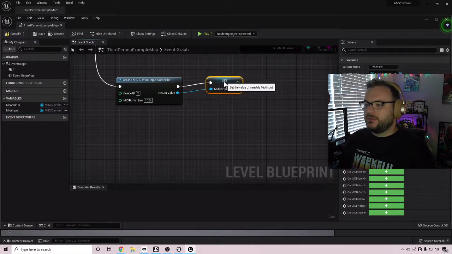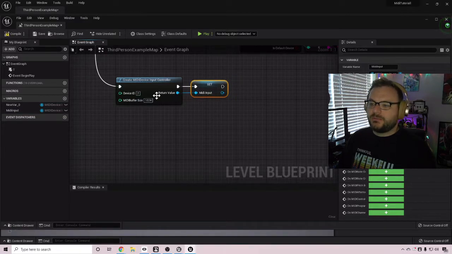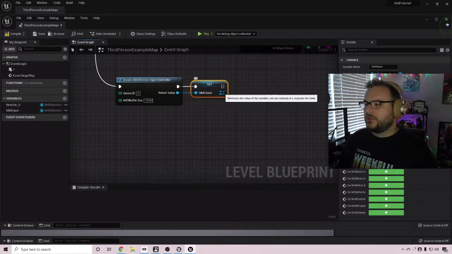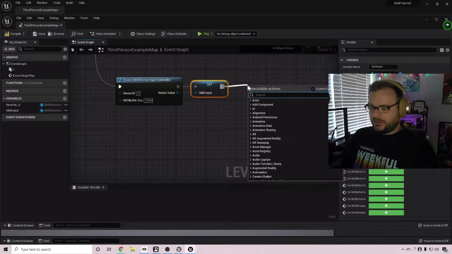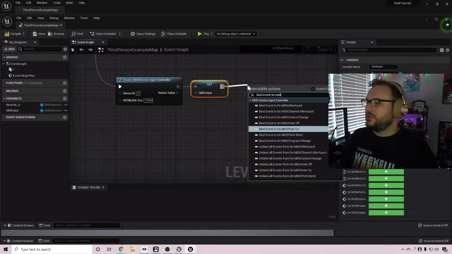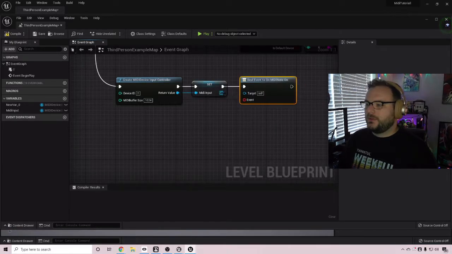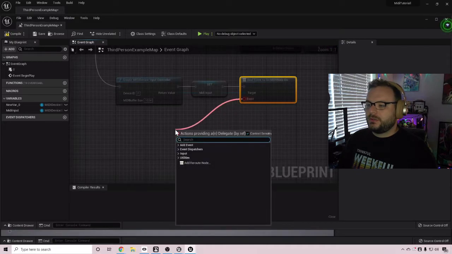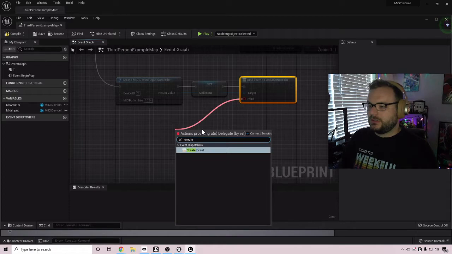And we need to do this because the garbage collection of Unreal Engine sometimes drops this value of taking the input. So we set it as a variable so that it's always remembered. And then we can go from here, and you want to do bind event on Midi note. And then you'll just connect this here, and we'll pull this out, and we want to create an event.